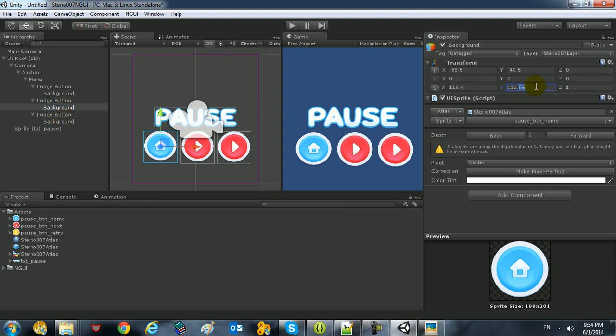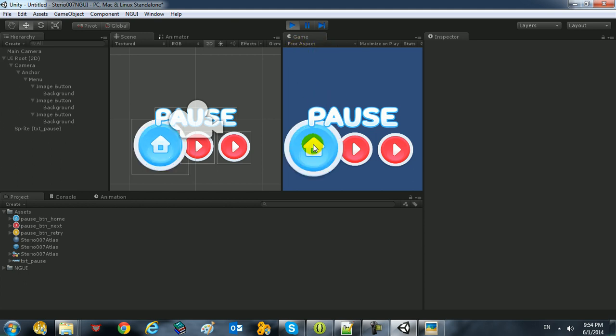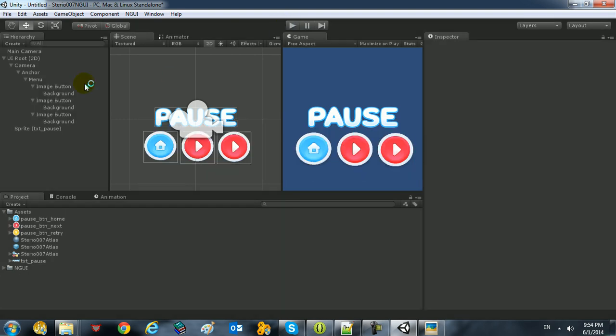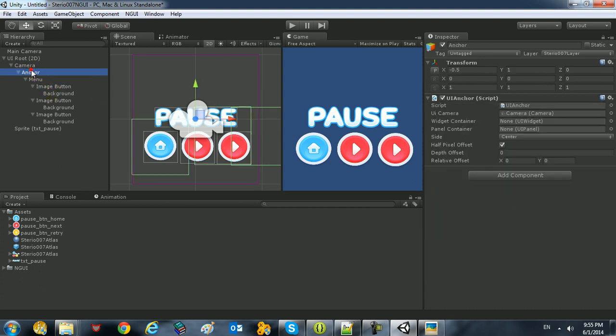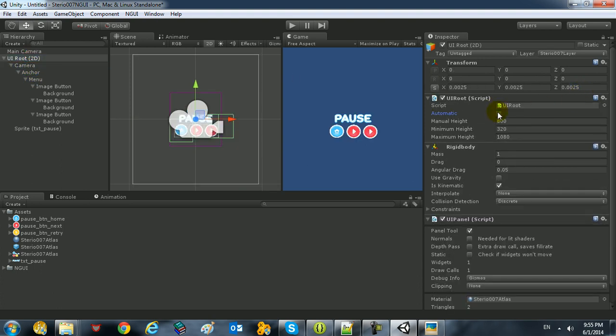So 110, 12 and so forth. So if you run this, you're going to see we got something like that. We want to do something here inside our menu. We're going to say, all right, for the size, you go to the UI root, don't be automatic. We don't want to use any automatic stuff.